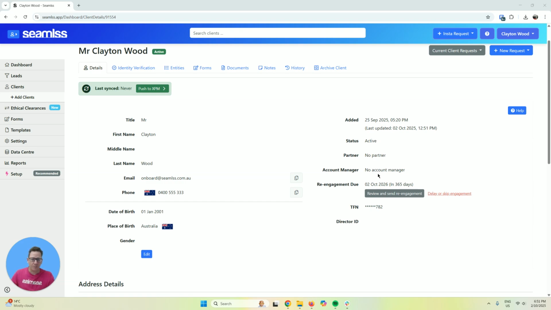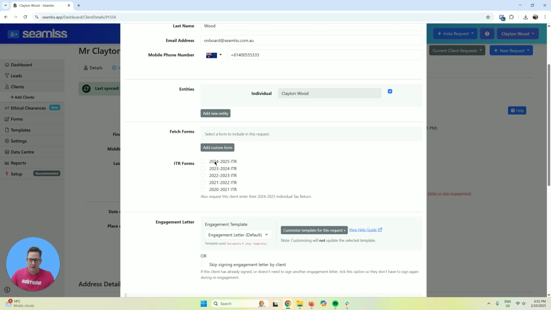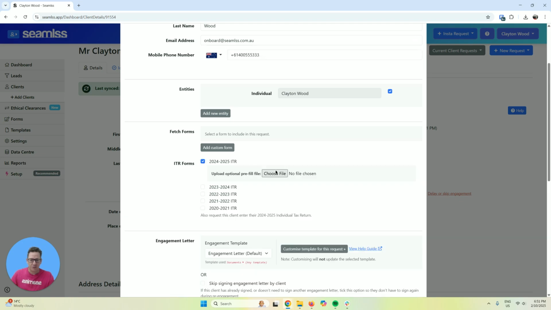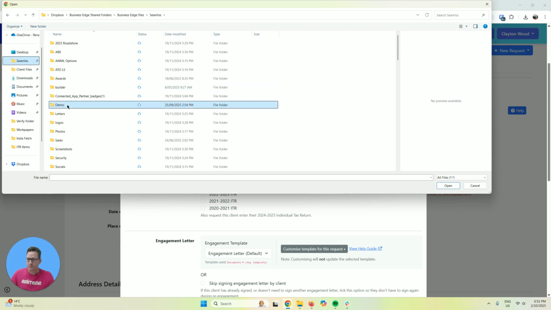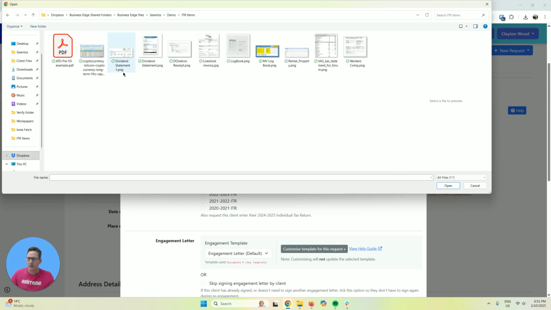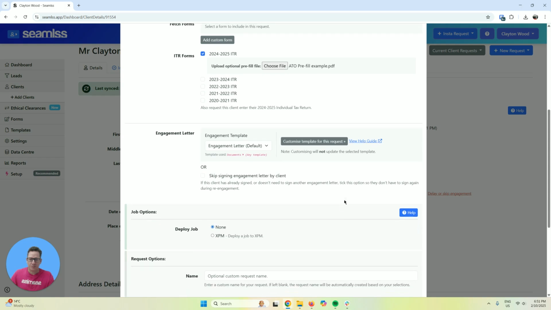So here we've got Clayton Wood, we're going to re-engage him. Click on the re-engage button. Here's his details that he's going to confirm. Here's the ITR tool that we're talking about. We're going to choose the file. We're going to upload his pre-fill. We're going to upload his ATO pre-fill, and that will allow him to check the pre-fill when he's onboarding.